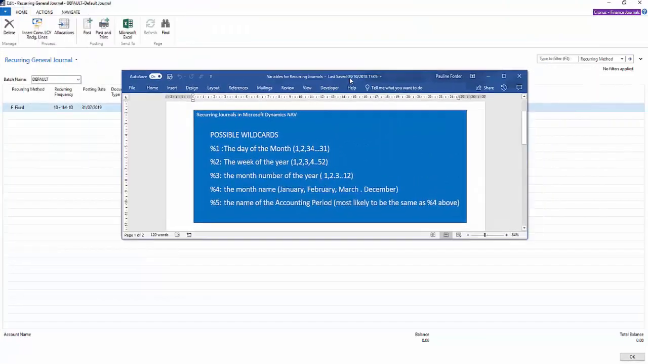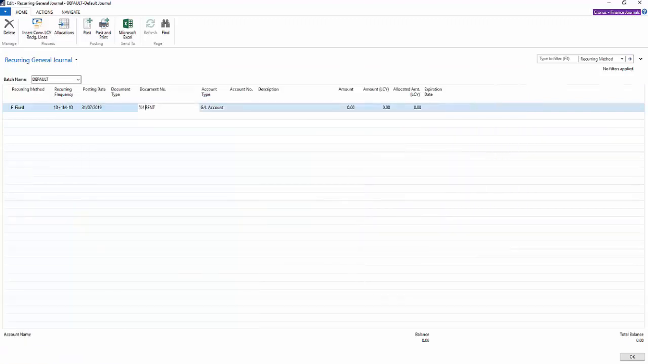which I'll just bring over here, some wildcards there. So %1 is the day of the month, %2 will give you the week of the year, %3 the month number, 1 for January, 2 for Feb, etc. %4, which we're using, which is the month name, and there's also %5, which is the name of the accounting period. Now this will depend on how you set up your calendar, set up your accounting periods, but in most situations %4 and %5 are likely going to be the same value. So we have that choice.